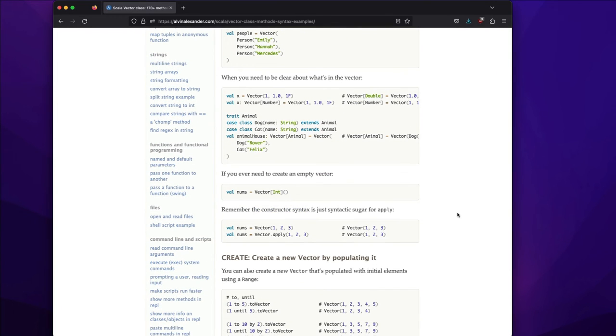In this next section, I show how to create an empty vector. So this would be an empty vector of Event. And then you could add other elements to it later, as I'll show here shortly. So you start with an empty vector and then you add elements.